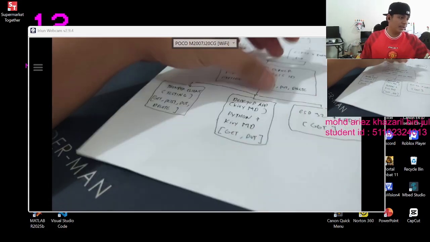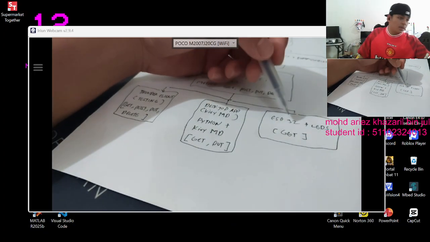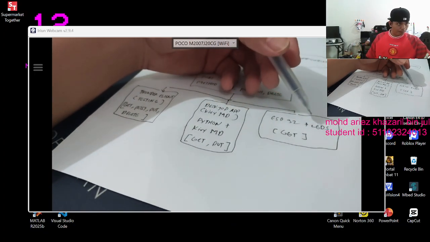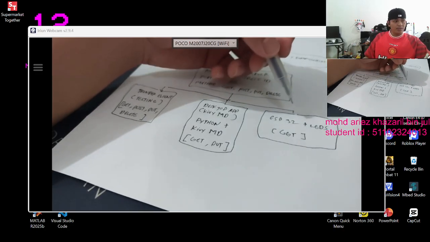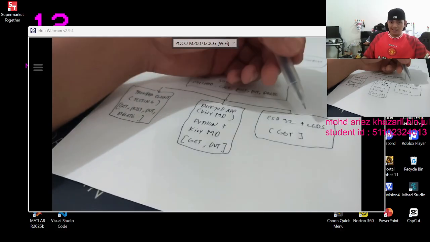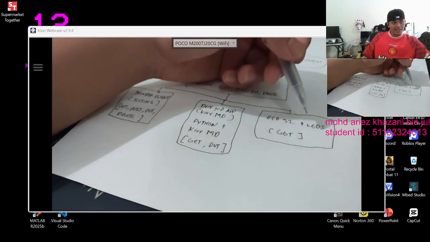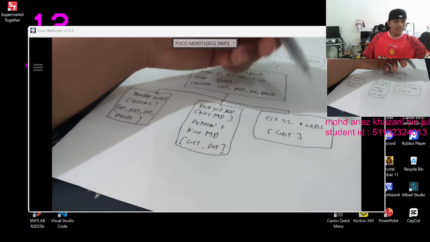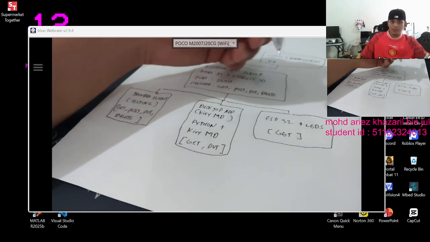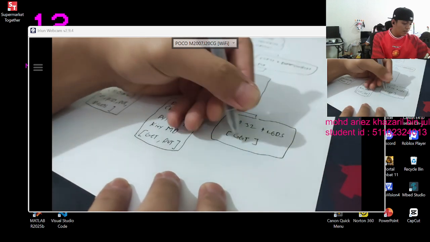And then next is the ESP32 plus LED. This is an output device that controls physical LED lights. It uses the get method, sending get requests every few seconds to get the latest command from the server. So it uses the polling method too.